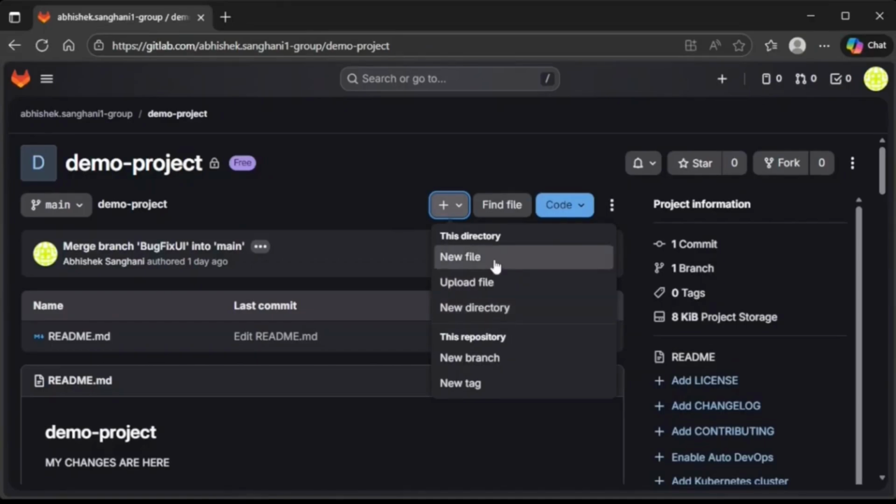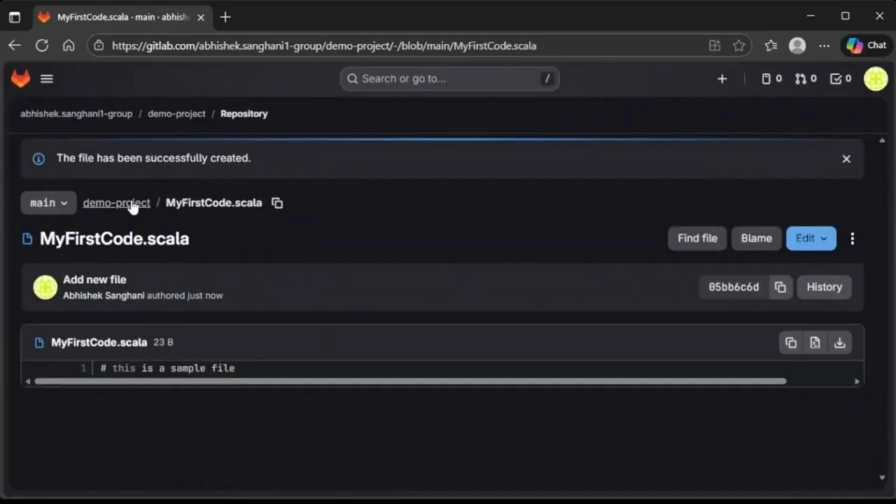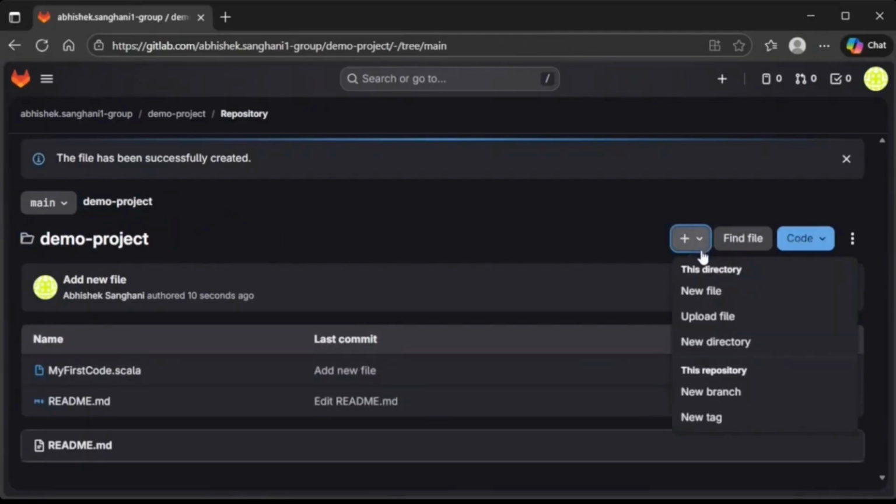When you click on new file, you can start coding directly in the web using this new file option. This is a simple file editor where you can start writing your code. For example, I have written some text and given a name to the file. Once I do that, I can click on commit changes to save the file. Let's go back to the project and we can see that the file is now added here. So essentially you can create and upload files as well as create a new directory for the folder structure that you would like.